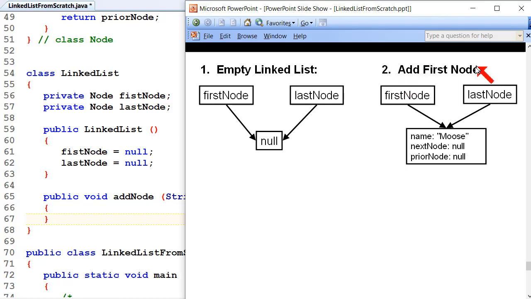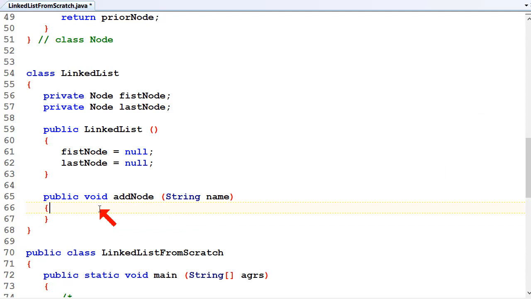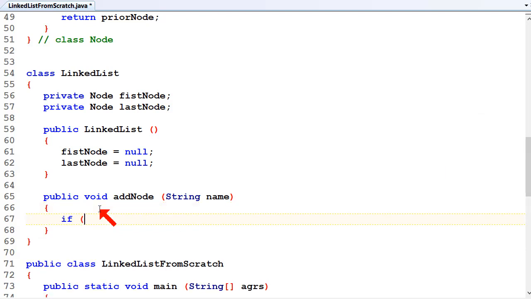After we've added a first node, we should have a node with a name of whatever, and first node and last node should both point to that new node that we just created. So it's just one node in the linked list, and both our nodes should point to that.